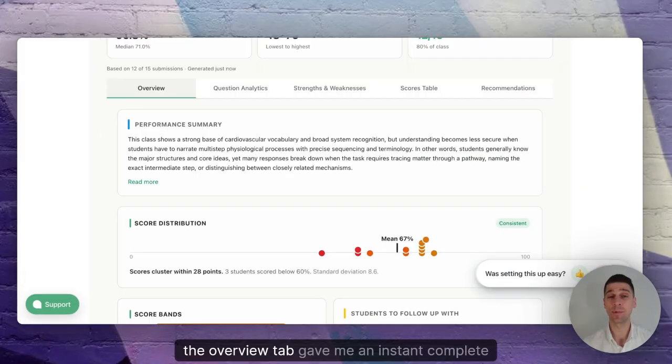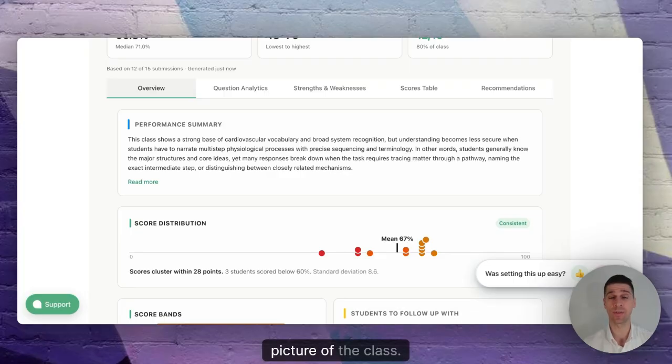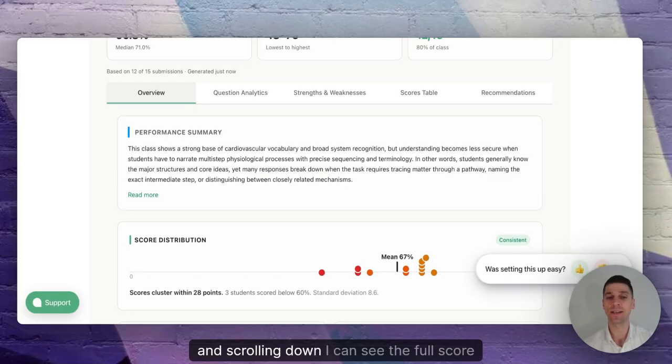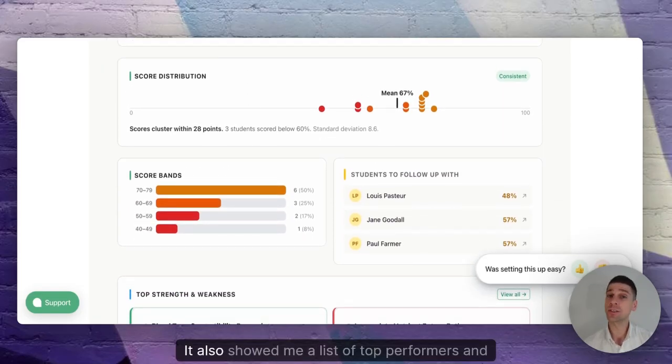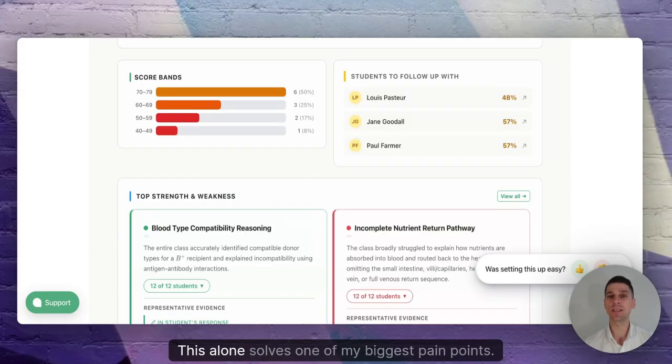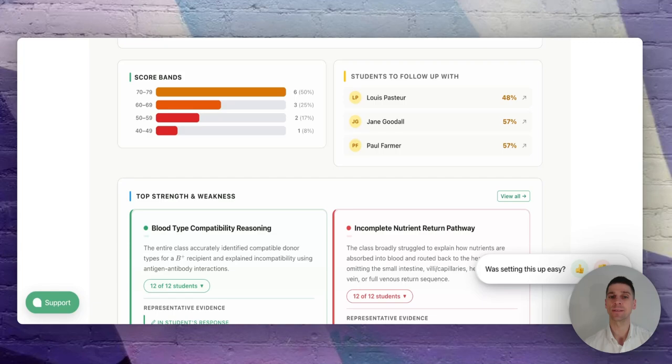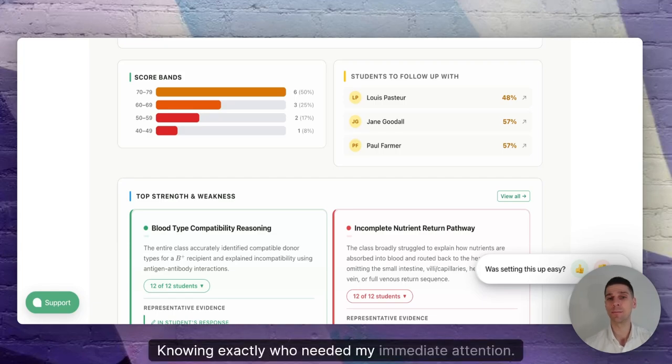The Overview tab gave me an instant, complete picture of the class. I could see the class mean, median, range, and scrolling down, I can see the full score distribution. It also showed me a list of top performers, and most importantly, students to follow up with. This alone solves one of my biggest pain points, knowing exactly who needed my immediate attention.